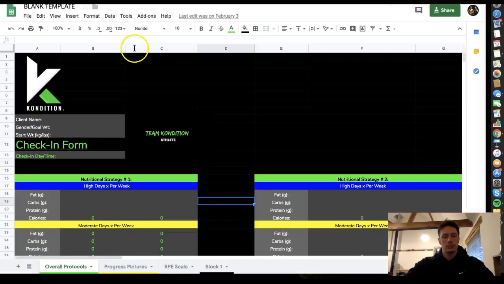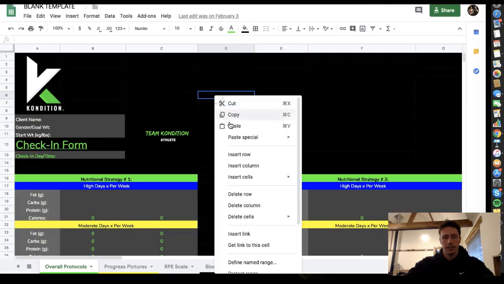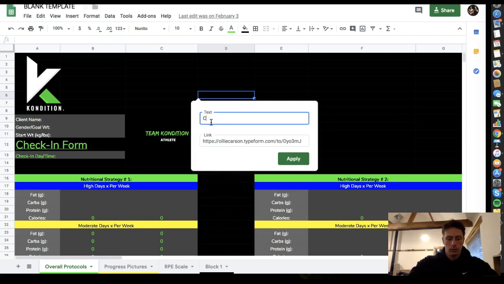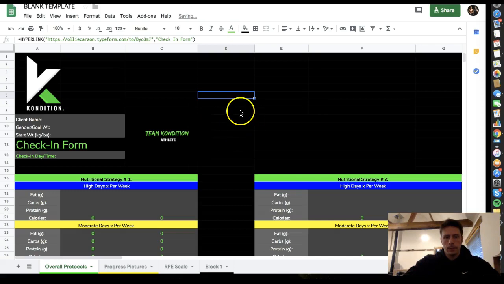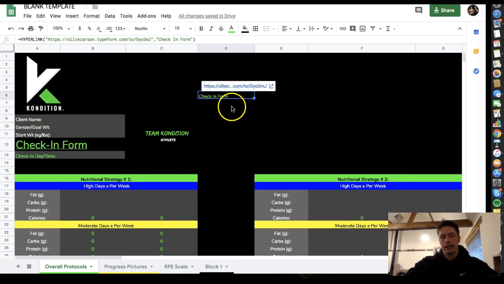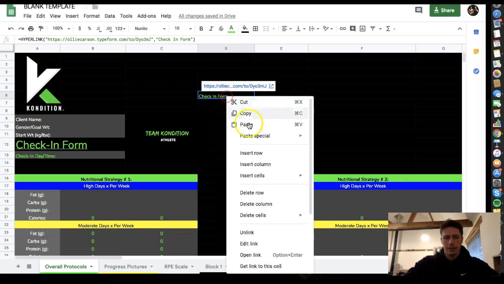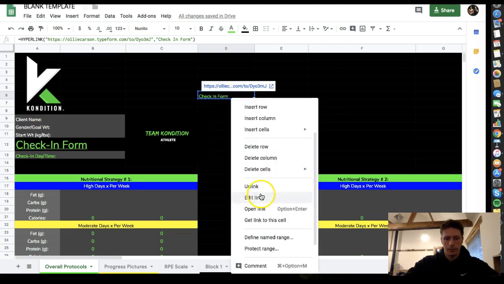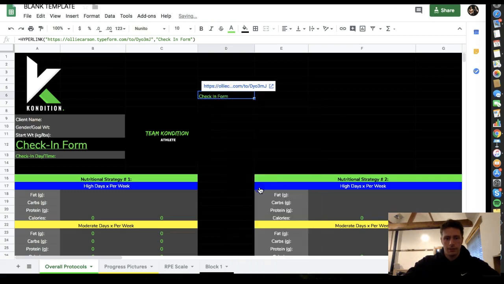Then I can go back to my spreadsheets. If I wanted to link it in there, I could insert link, paste the link here, and then I could just go check-in form, for example. There we go, nice and easy. And then they could click on that and fill out their check-in form. Sorry, let me just get rid of that while I remember. Unlink, cool.